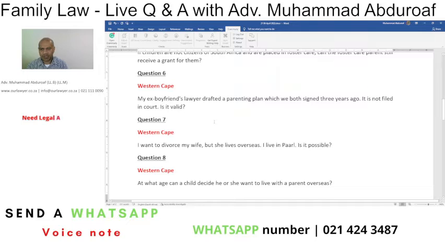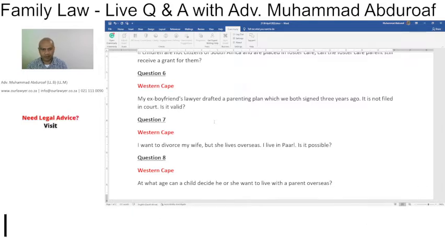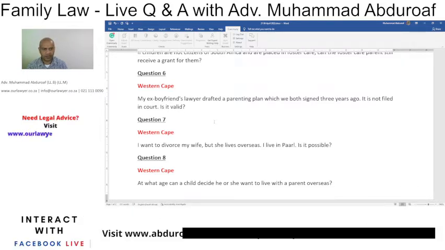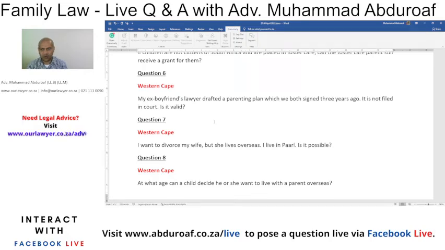Western Cape, my ex-boyfriend's lawyer drafted a parenting plan which we both signed 3 years ago. It is not filed in court. Is it valid? So this is the difficulty which I have. Of course, it is an agreement between you and the other party, how care and contact should be exercised. Midweek contact, weekend contact, school holidays, Mother's Day, Father's Day, special days, birthdays, religious days, and all those things are in the parenting plan. Dispute resolution, etc., X, Y, and Z.